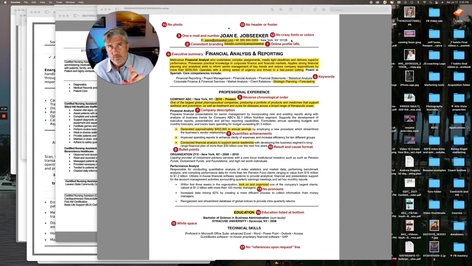Thing is, when you're sending this through a scanner where you have an applicant software, the applicant software can't read that. It doesn't know what that is. Okay, it's not a word. It doesn't recognize it, so it doesn't help you.